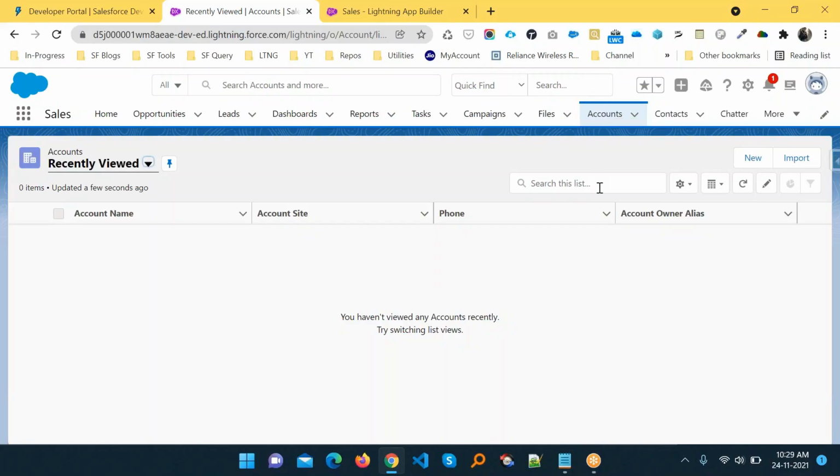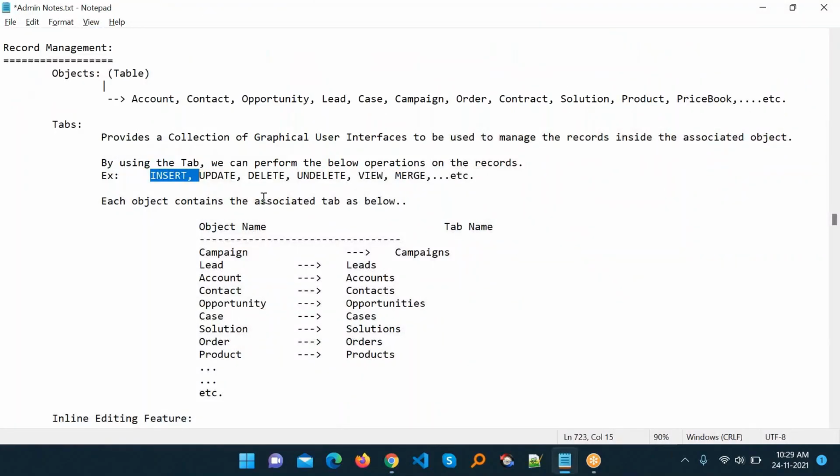Right? So let's say another thing: each object contains an associated tab. Please keep this point in your mind, right? Each object contains an associated tab as below, object name and tab name. This is the object name, like Campaign, Lead. This is the singular word. You can see Campaign, Lead, Account, Contact, Opportunity, all the things. But here you can see the plural, Campaigns, Leads, because it's a tab name. It's a tab name, you can see, right? So you can work accordingly.